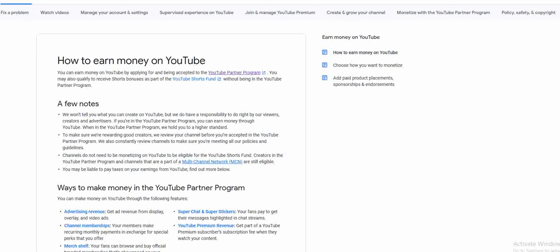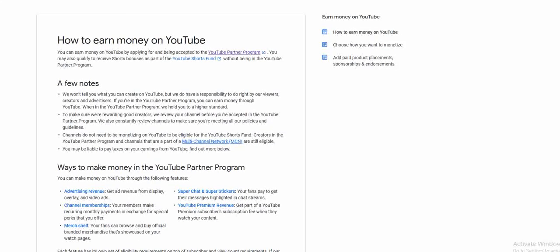A way to make money in YouTube Partner Program. You can make money on YouTube Partner Program through fusion. Advertising revenues. Get ad revenues from display ads, overlays and video ads. Channel memberships. Your members pay a recurring monthly payment in exchange for special perks that you offer. Merch shelf, merch shelf. Your fans can browse and buy official brands, merchandise, on your watch page.